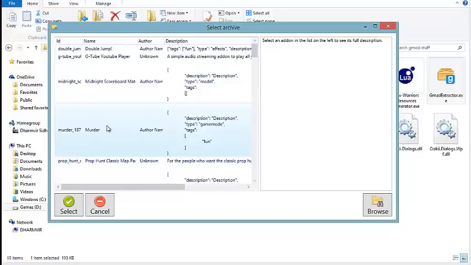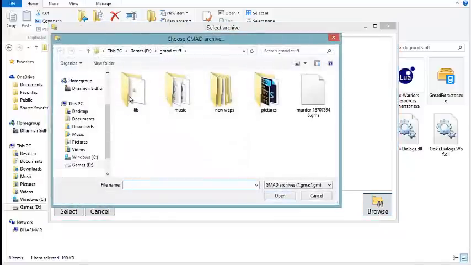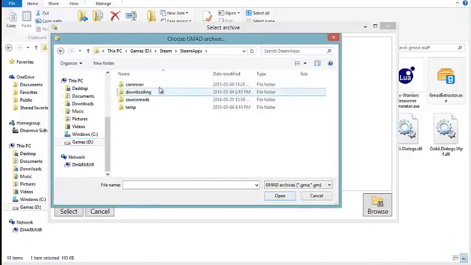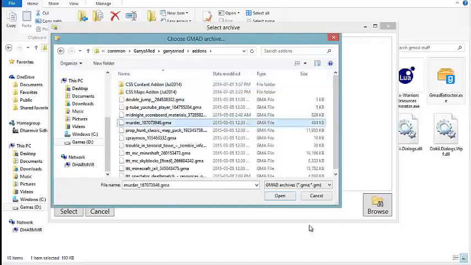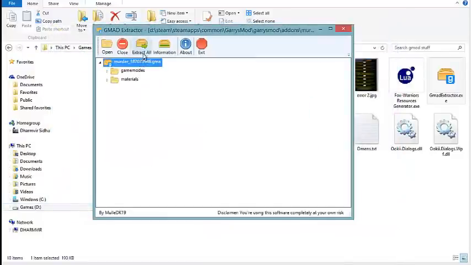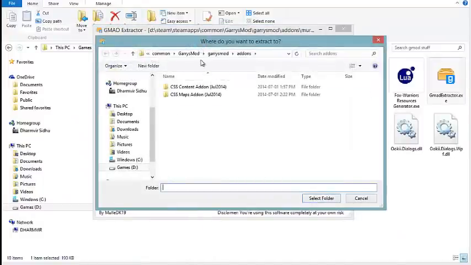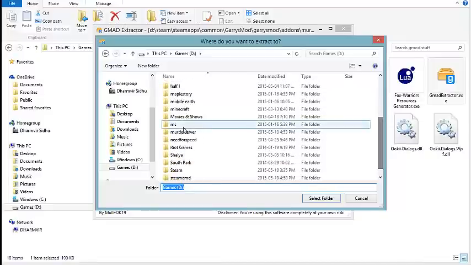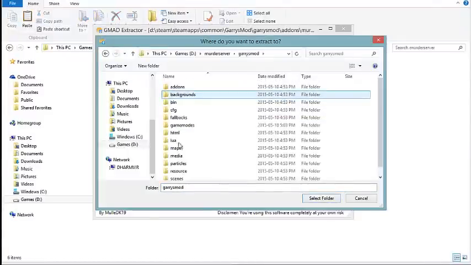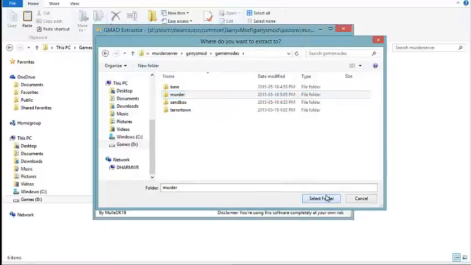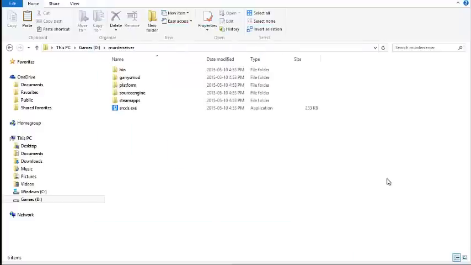And then if you can't find murder here, just go to browse, find where your Steam is saved, then go down to Steam Apps, Common, Garry's Mod again, Add-ons, then just find murder there, click open, and then select it. So once it's here, you extract all this, and so I suggest extracting it to your murder server. So then you click on Garry's Mod, game modes, create a new folder called murder, select the folder and extract it all there. So now let's head over there.